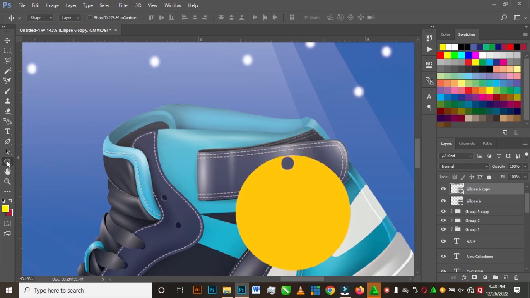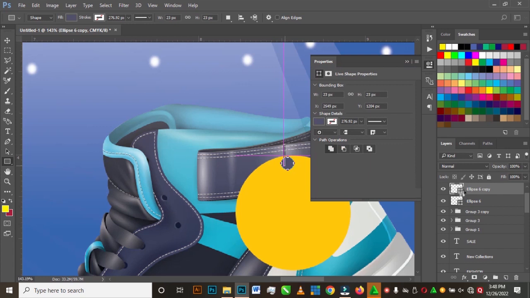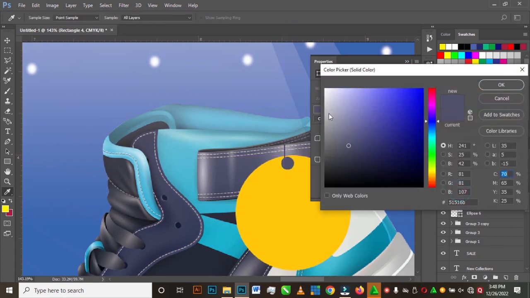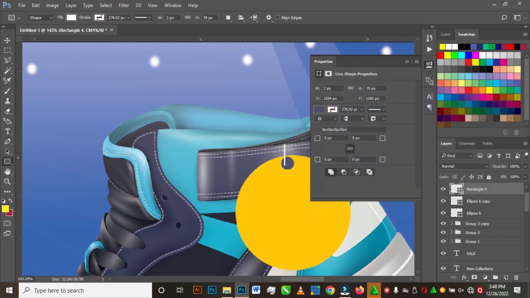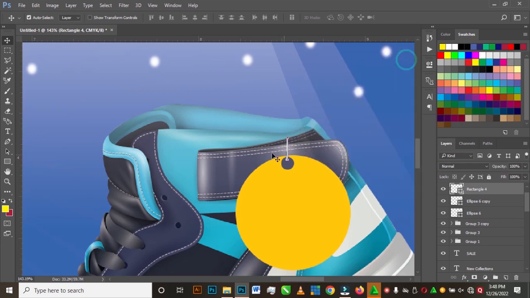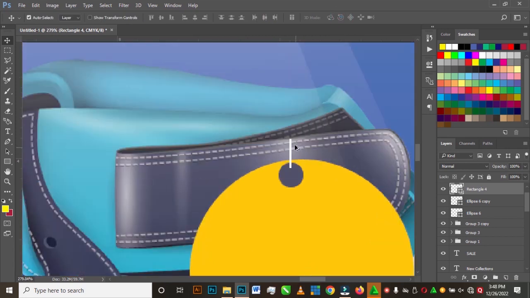Use your rectangle to create a stroke, a white stroke. Change the color to white. So let's position it well. Then reduce the height. I think this is okay.